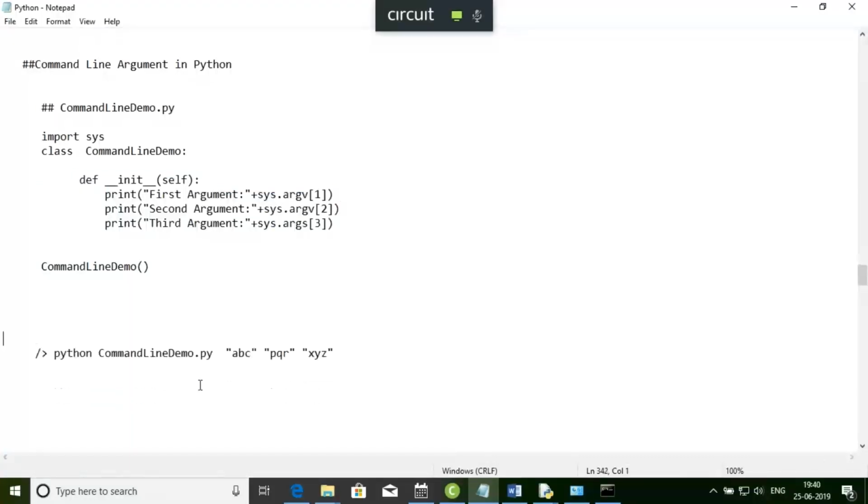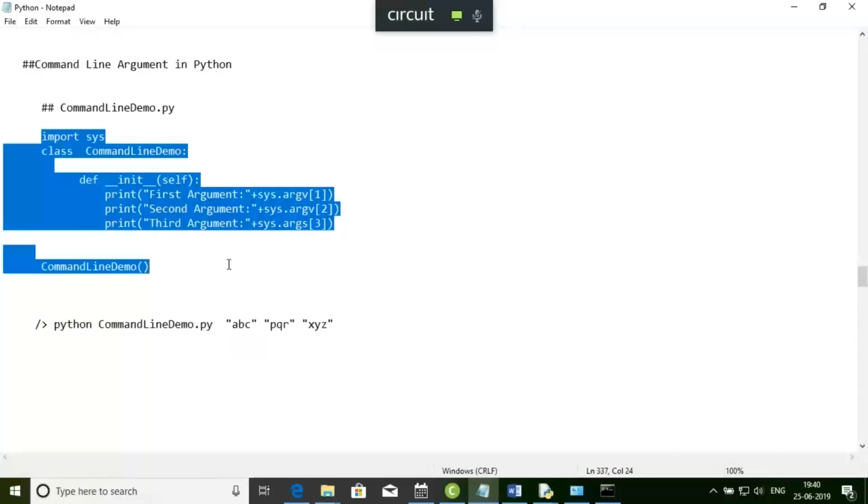Okay, let's see how it is taking the values here. This is my code, copy, and let me execute it as commandlinedemo.py.